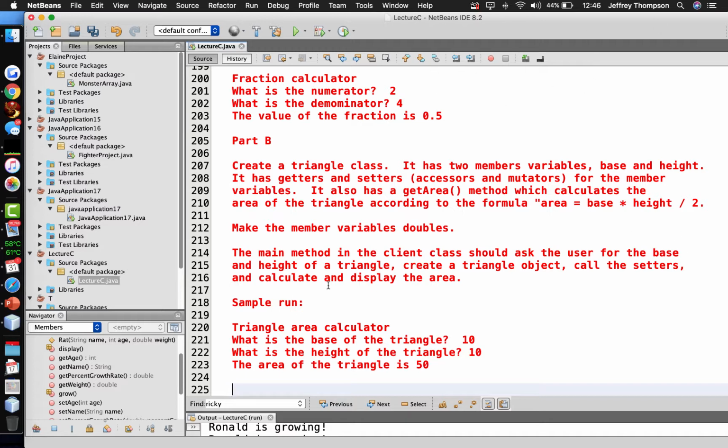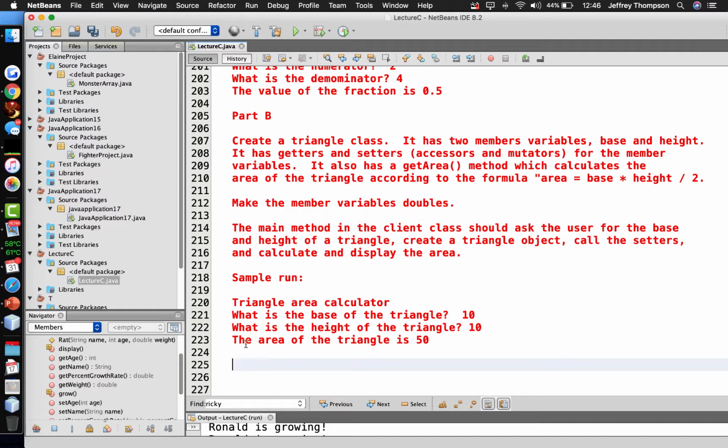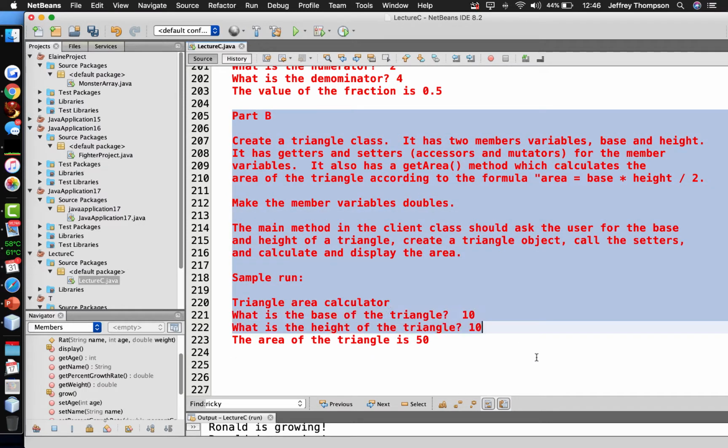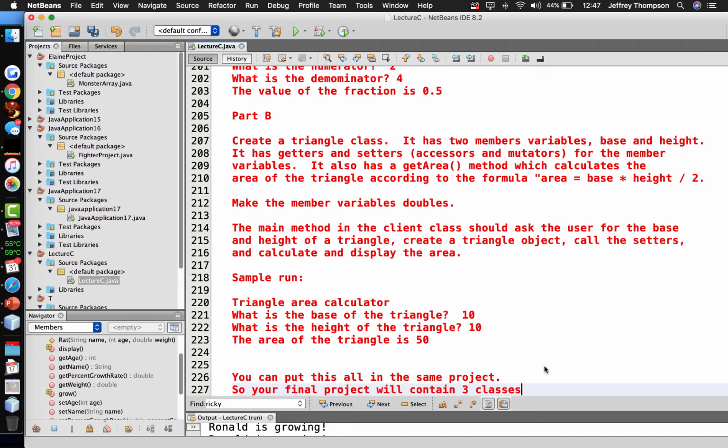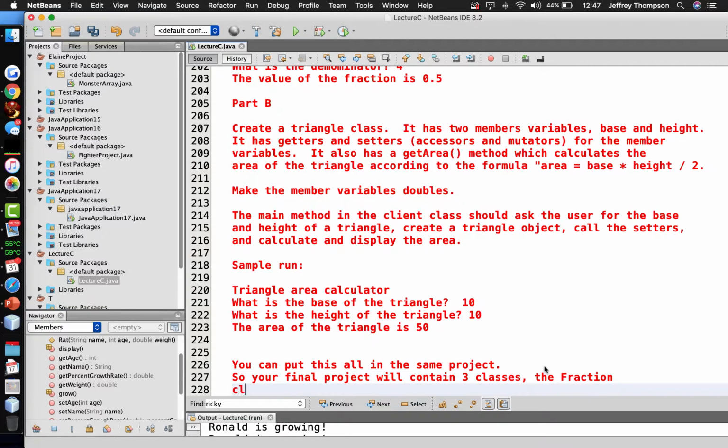All right. I should require y'all to create the UML for this as well, but just create the code for it. So your solution, you can put this all in the same project. So your final project will contain 3 classes: the fraction class, the triangle class, and the driver class, which you could just call homework 2, right?